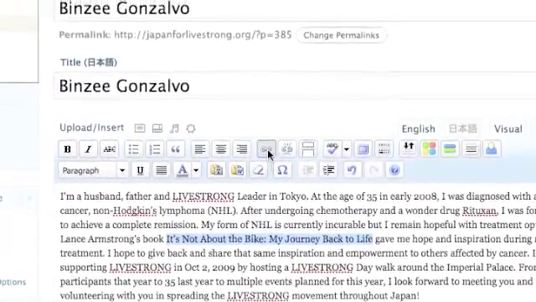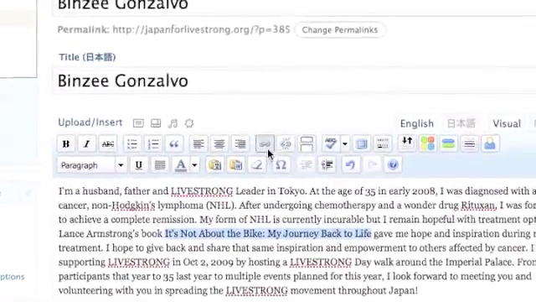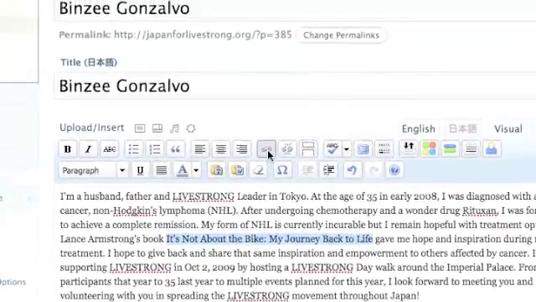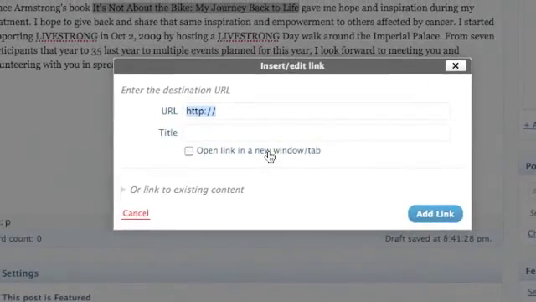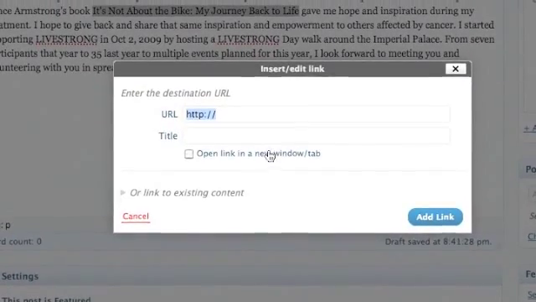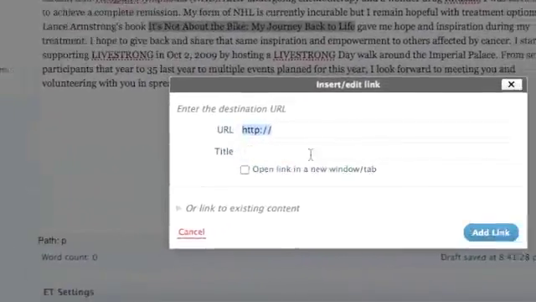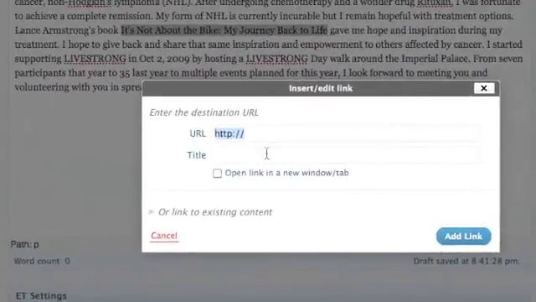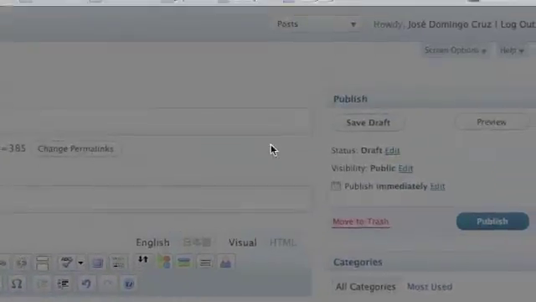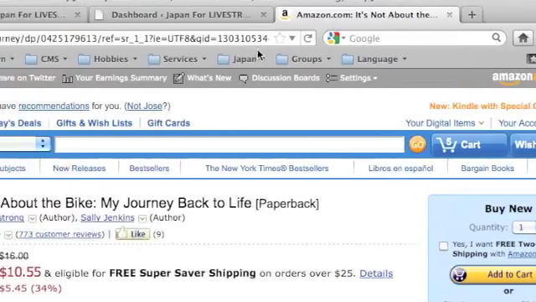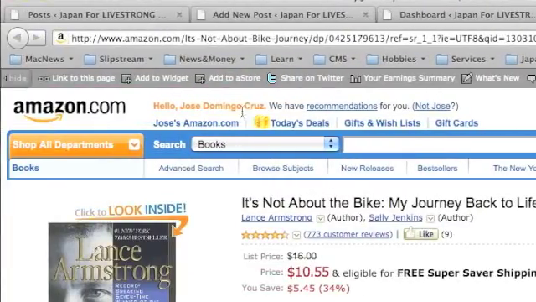Now you see this one button here that looks like a chain link? When it highlights, if you click that on the area that you've highlighted, that will allow you to choose the area that you've highlighted as a link. Okay, now here we have this URL and the title. So this is on a separate page. So I'm going to go back to that bookmark tab, okay, with the link from Amazon.com, and I'm going to copy it.